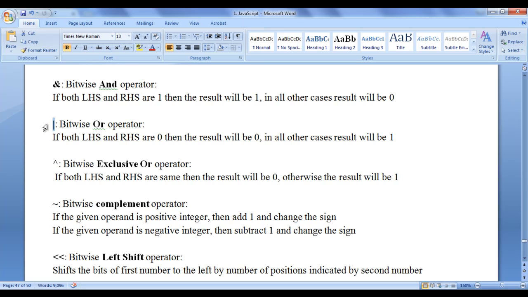Next, we understand bitwise or operator. A single pipeline symbol indicates bitwise or operator in JavaScript. A pair of pipeline symbols indicates logical or operator, right? Bitwise or operator says if both left hand side and right hand side are 0, then the result will be 0. In all other cases, the result will be 1. What does logical or operator say? If both left hand side and right hand side are false, then the result will be false. In all other cases, the result will be true. The difference between logical OR and bitwise OR is that logical OR operator works with true or false, bitwise OR operator works with 0 and 1.